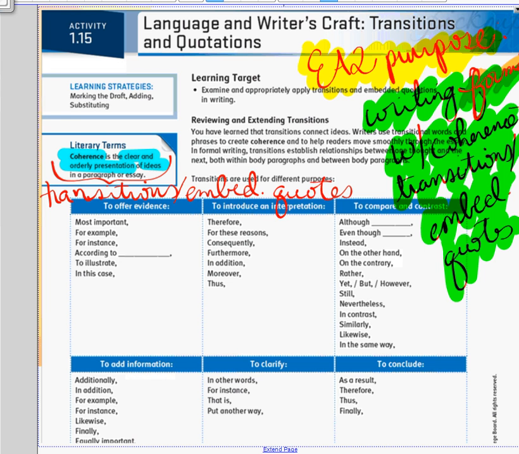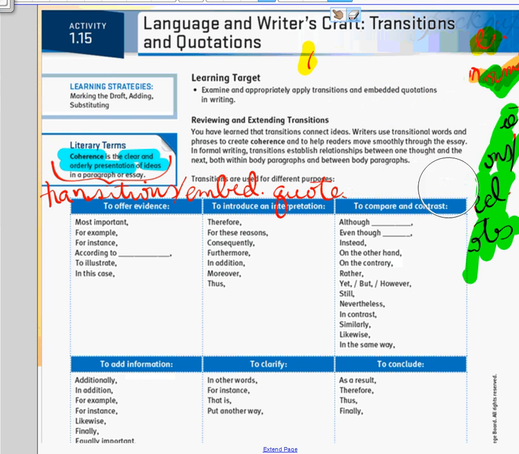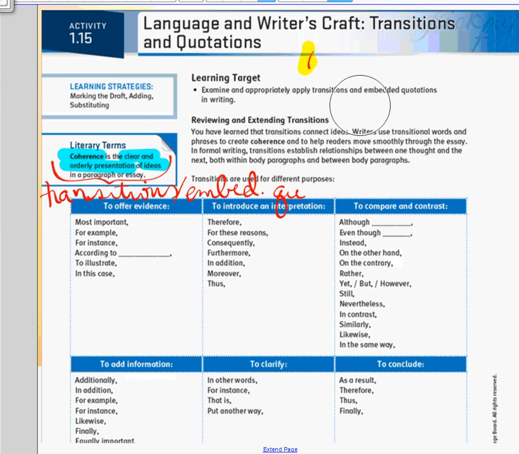All right, we're opening up with the subheading, Reviewing and Extending Transitions. So, Elijah D., can you read about reviewing and extending transitions for us? You have learned that transitions connect ideas. Writers use transitioning words and phrases to create coherence and to help readers move fluidly through the essay. In formal writing, transitions establish relationships between one thought and another, both within body paragraphs and between body paragraphs. You got it. Can you read that last little portion for us?